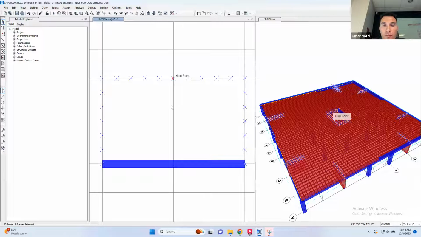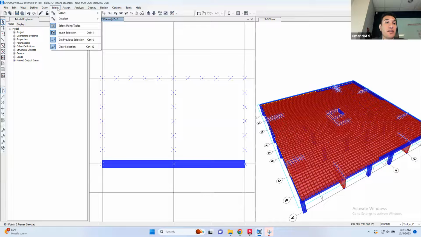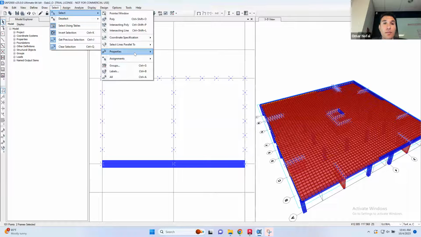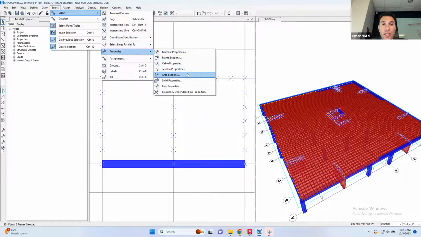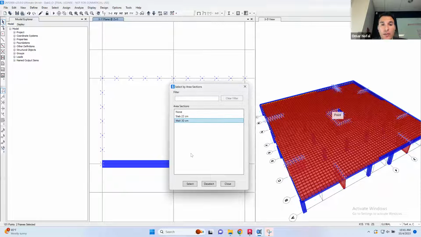Okay, this shear wall, we can also select it. So I selected the joints that I'm gonna cut with the shear wall. The next selection is gonna be selecting the shear wall. Select, properties, area section, and select a wall 30 centimeter.